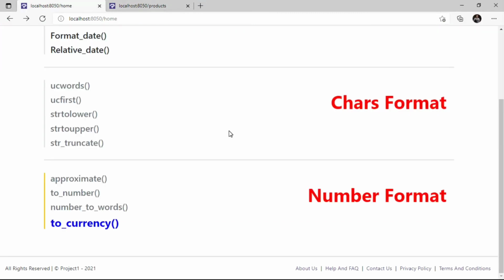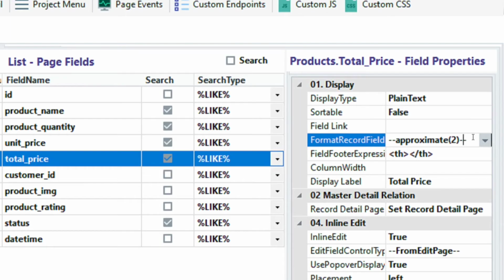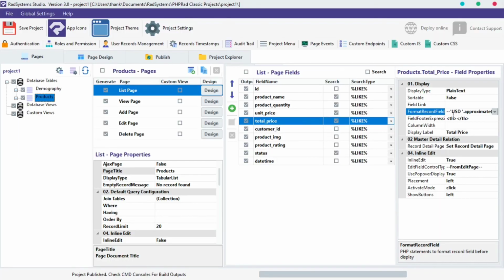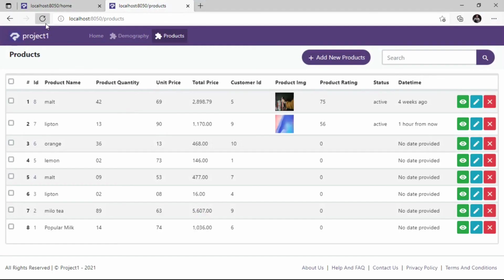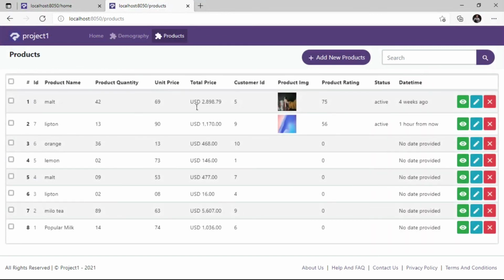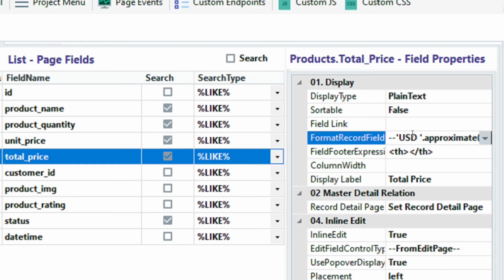Jumping to currency property. We can achieve this using approximate property. Click on the Format Field Record, select approximate from the options provided. Now type a single quote, followed by the currency abbreviation value. I'm going to use USD dollars, space, followed by another single quote, then full stop point. Publish project, preview project in browser to see the effect. We can still change it to any other currency we want.